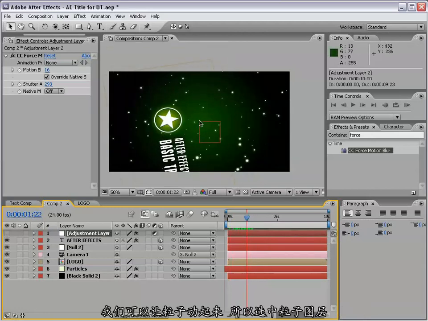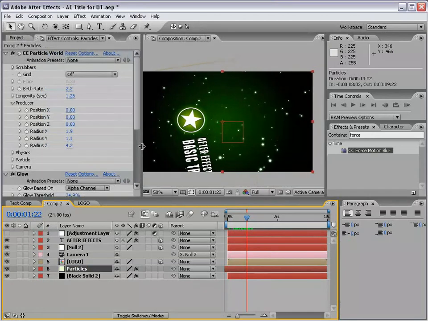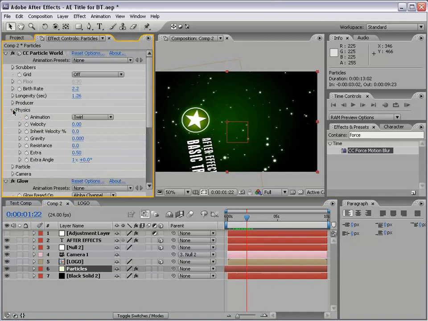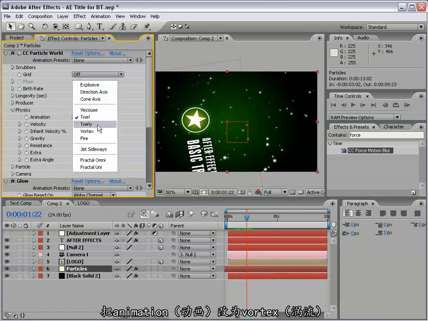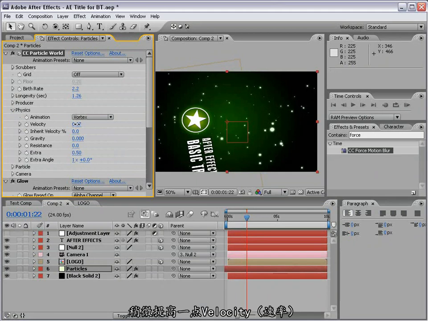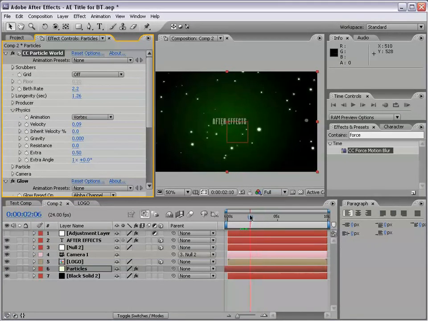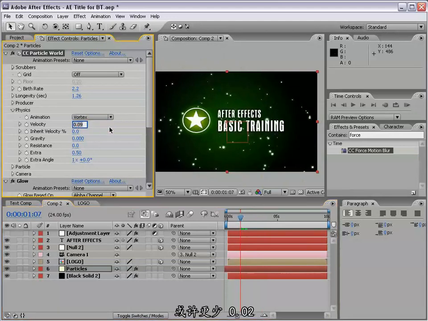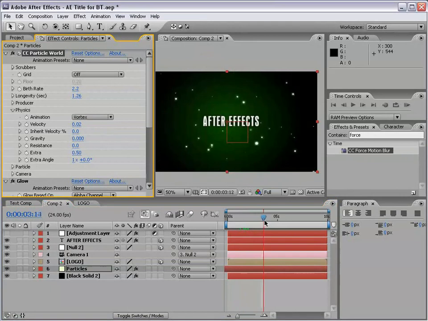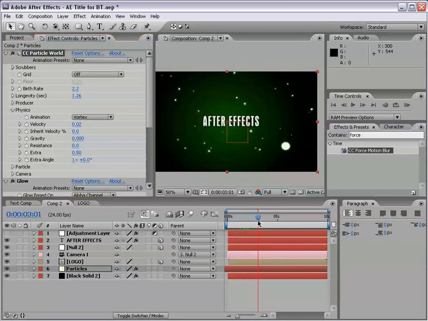Now, we can add a little life to our particles. So with that particle layer selected, I can go into the physics, change the animation to maybe like a vortex, and turn the velocity up just a little bit. And that way they just sort of move around a bit, maybe even less than that, 0.02. And that way they just have a little bit of life while you're kind of static.